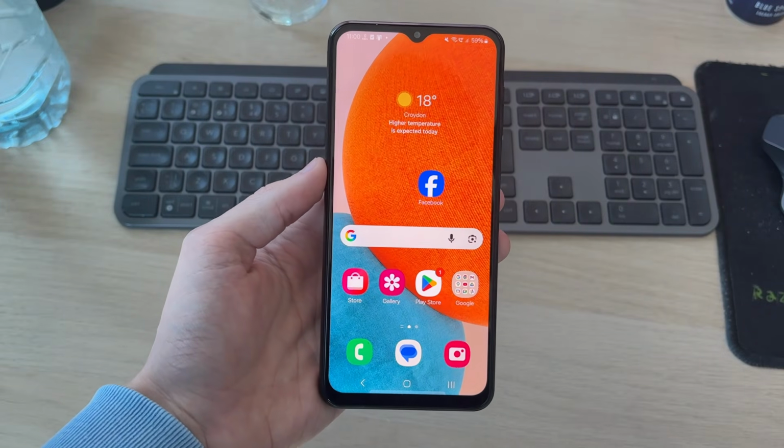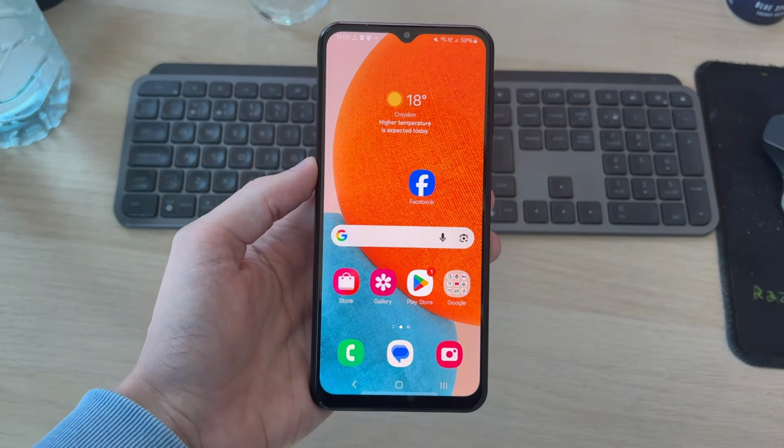We'll guide you through how to turn on or off the flashlight torch on your Android phone.